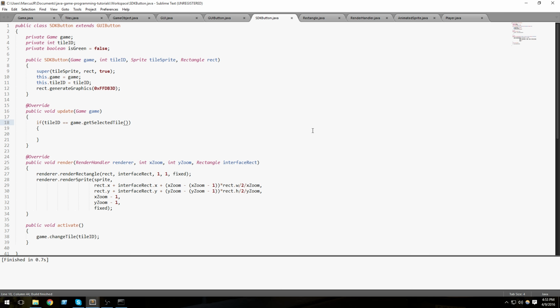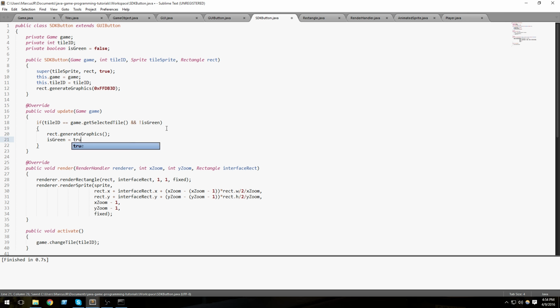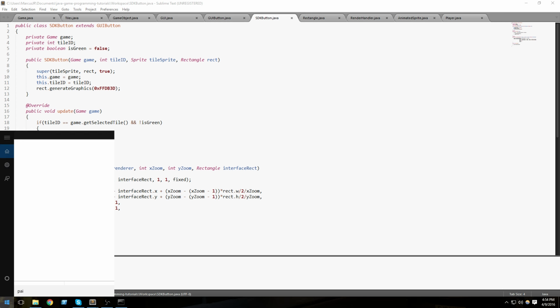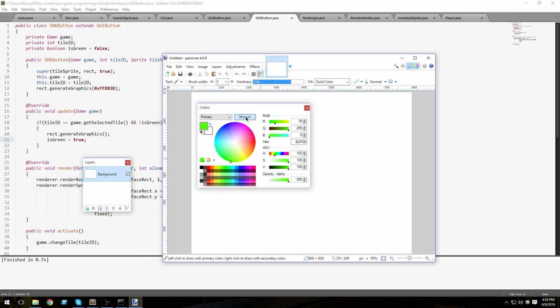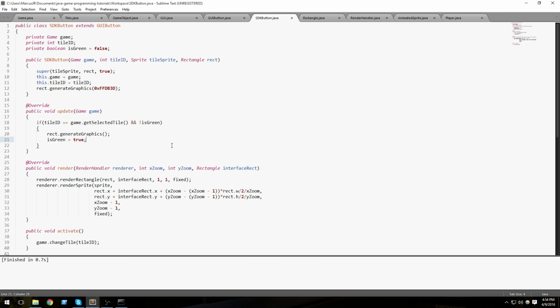So if tile ID equals game selected tile ID and we're not green, then we want to go ahead and do rect.generateGraphics. I don't want to generate graphics if we don't need to. So if we are already green, which we'll just set isGreen equal to true if this is the case, I'm going to go ahead and find a green color in paint.net. So let's open this up, select green, make it a little bit less excruciating to the eyes. Whatever, we'll copy that in. So 0x66ff3D or whatever.